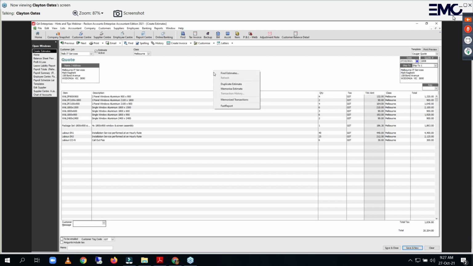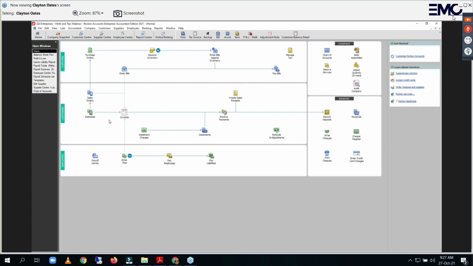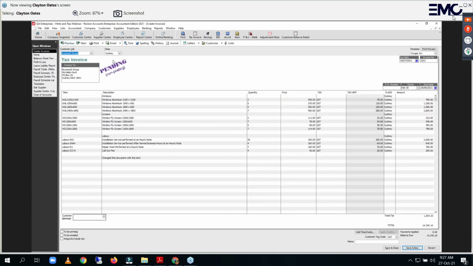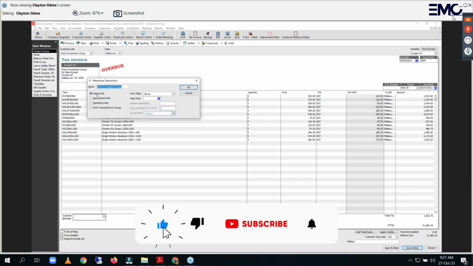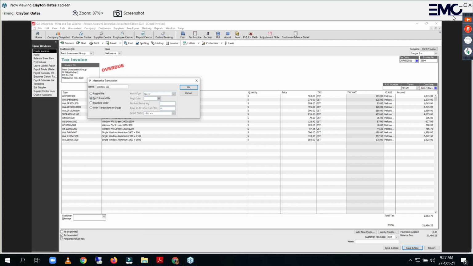Memorizing, if you think, okay, this is a handy estimate, I want to memorize it. Actually not for estimates so much, but more so, let's say we've got an invoice, and I want to memorize that. So we can right mouse click and memorize that tax invoice, and we can set it up. Don't remind me, perhaps. I'll just go searching for it, and this could just be a window invoice standard.